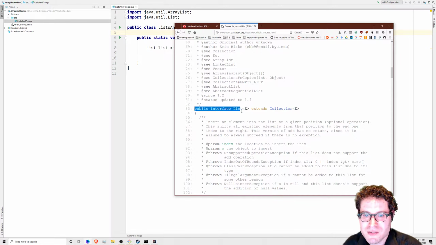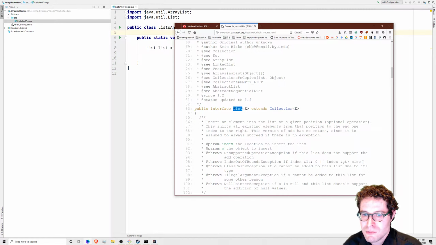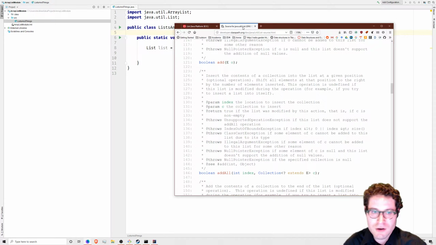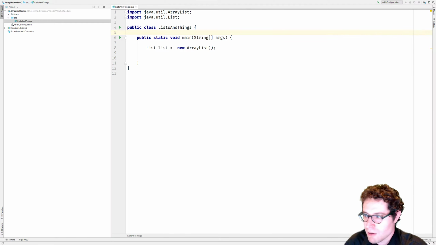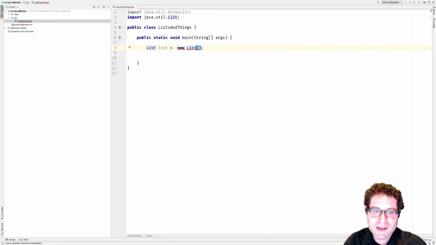So notice that this is an interface. Now, interfaces are essentially blueprints for creating classes. They say in order to be this type of thing, you need to implement all these functions that I have listed below. So now what's important to know is that the big thing between lists and classes is that lists are abstract.